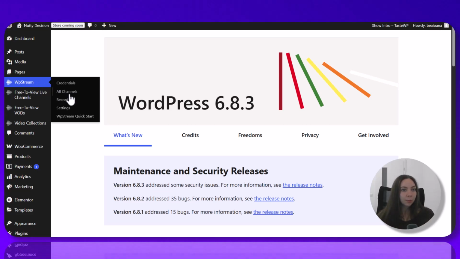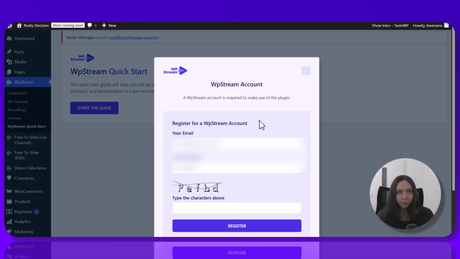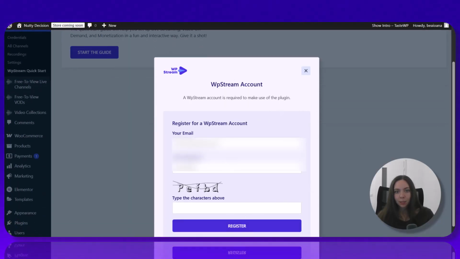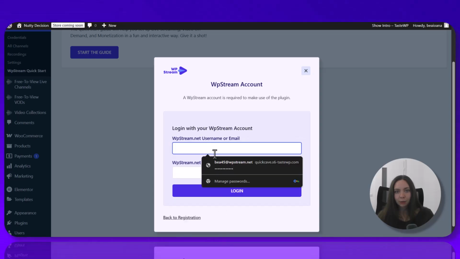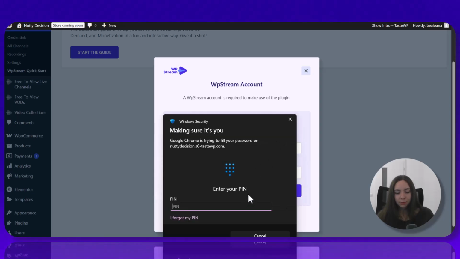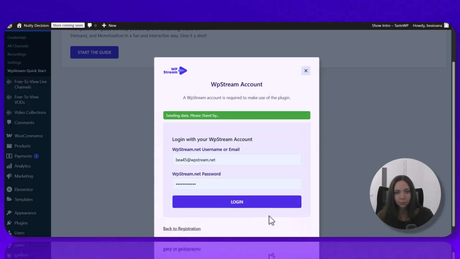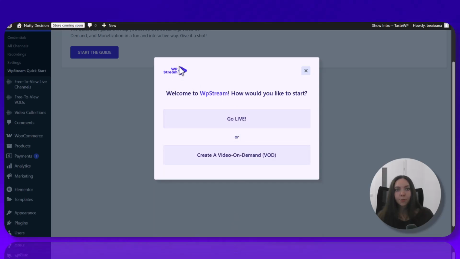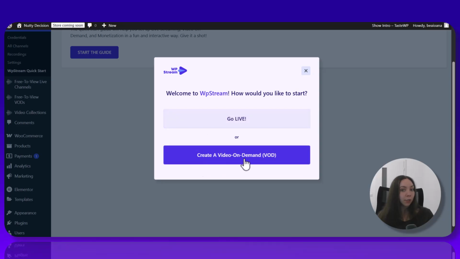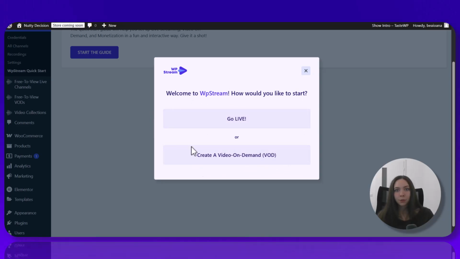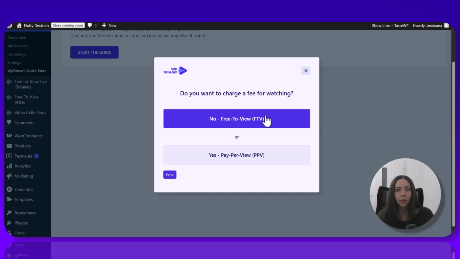So let's go to WpStream and let's do the WpStream quick start so we can set up our own channel from there. So from here, you obviously add your email, your password, things like that. If you already have one, I already have one. So let's do that. So from here, you can either go live or create a video on demand. So that's your choice. Let's click on go live.